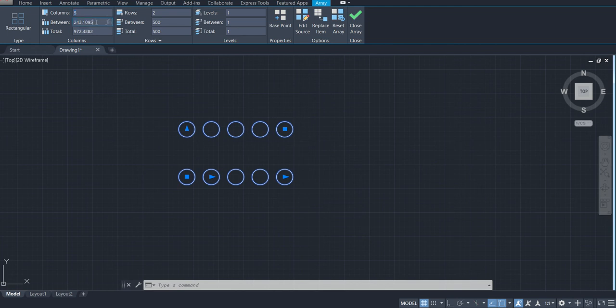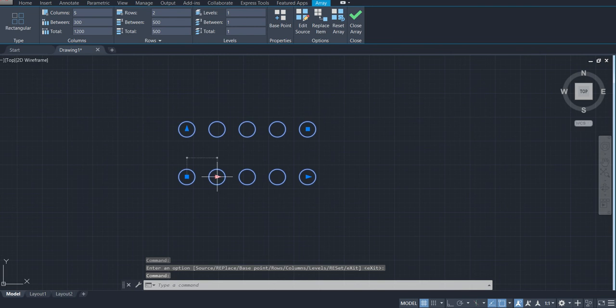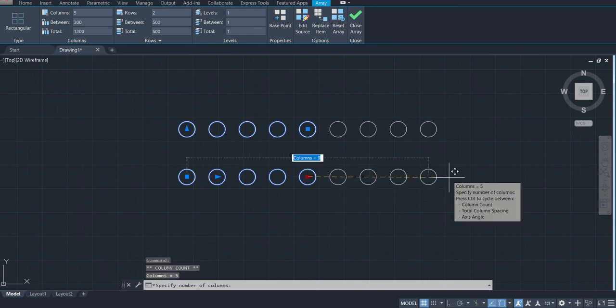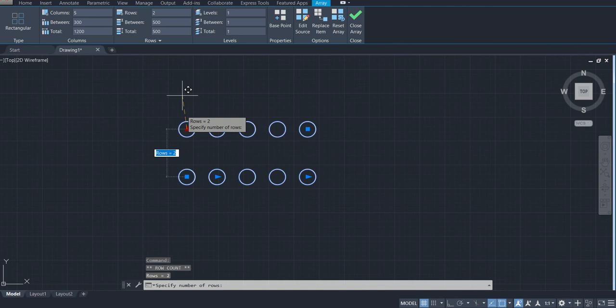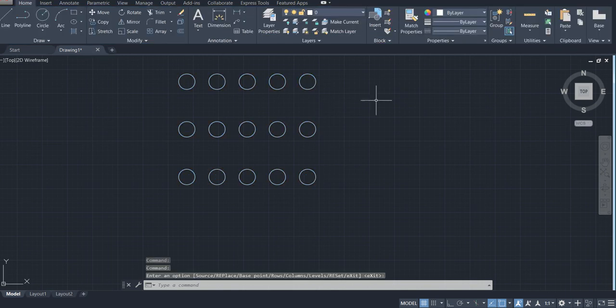If you want more distance, suppose 300, this much distance also we can give, and press escape or close array option. You can come out of this. And if you click here, there's another option. You see this grip is there. If you want to increase it manually, you can increase it. If you want to do it by entering values, you can do that too. So total between 300, total space is 1200. The three rows and these things are there. Levels can also be controlled here. Okay, so let's close it. So this option was for rectangular array.